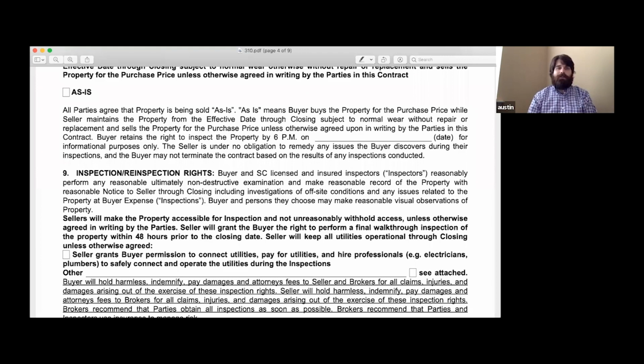But it's important to note there's nothing that the buyer can find during these inspections that will obligate the seller to fix it or allow the buyer to terminate. So your buyer needs to be completely aware when they do as-is that regardless of what they find in the property, they cannot exit the contract without potentially facing legal recourse against them by the seller.